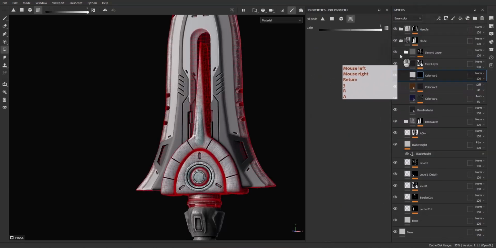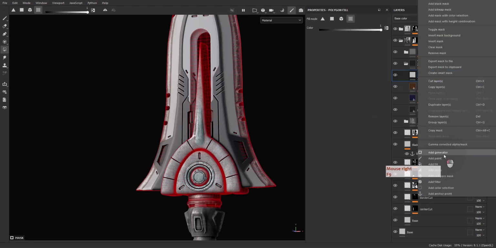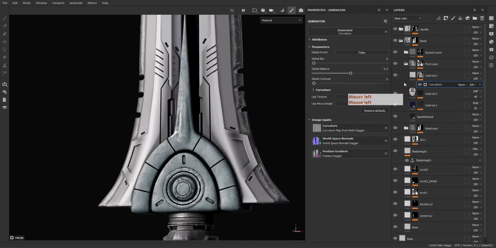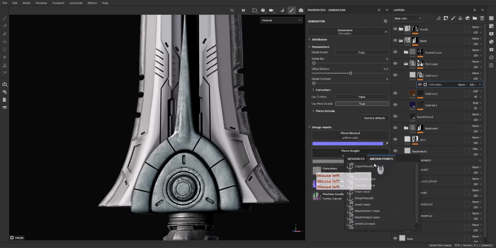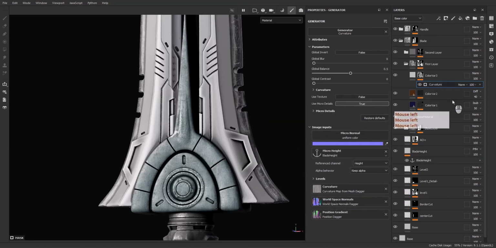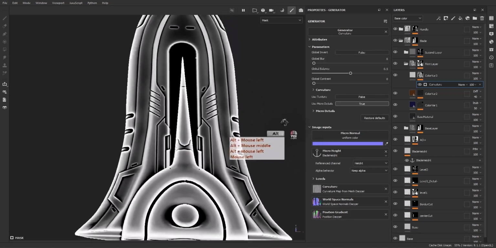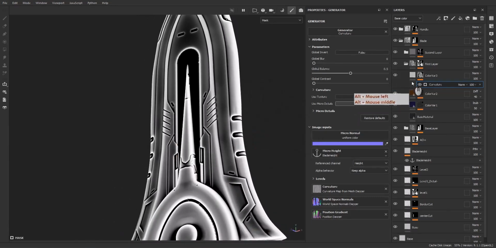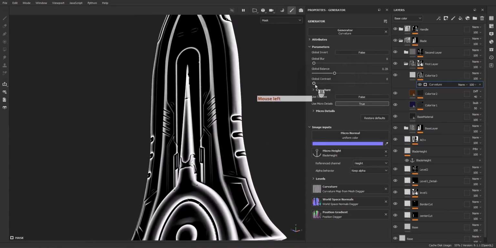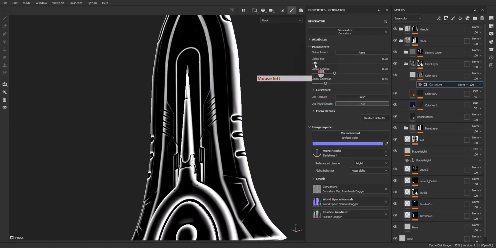to add a black mask. Okay, I'm going to add a generator like curvature. That's it. Let's use macro detail, macro height, blade height, change the reference channel to height, and boom, we have the curvature. And let's decrease the global balance, global contrast, global blur.